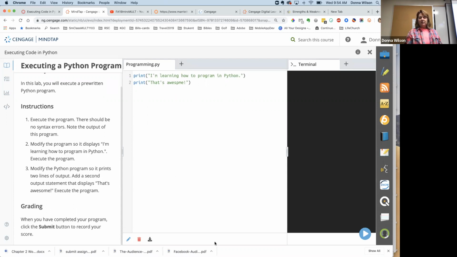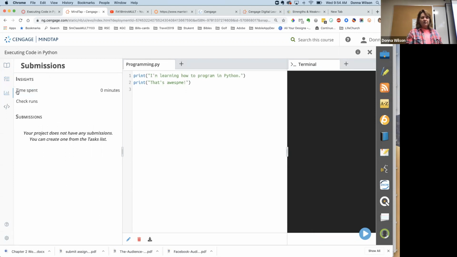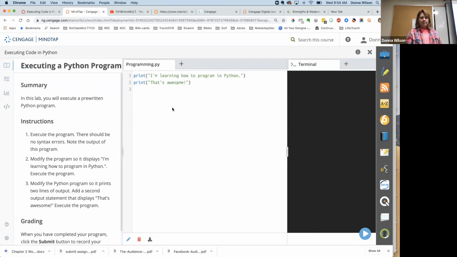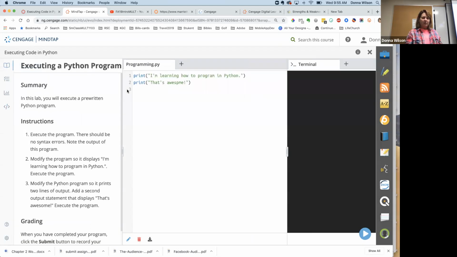Okay, now it says to execute the program. To execute the program, I come right here where it says run code, or you can do Control Enter. But you can do it this way also. Over here, it's going to check this off if it runs successfully. Here is where it reviews and tells you what you've done. This makes the workspace a little bigger, so I can see it better when my programs get larger.